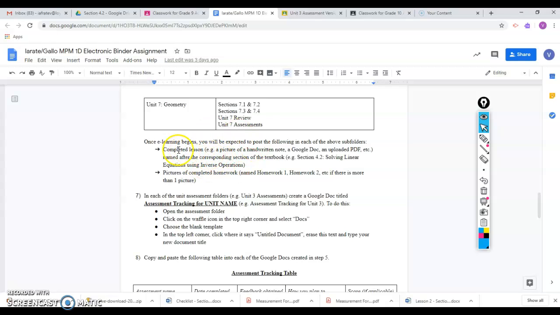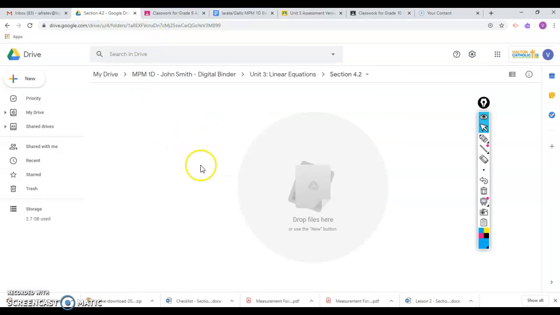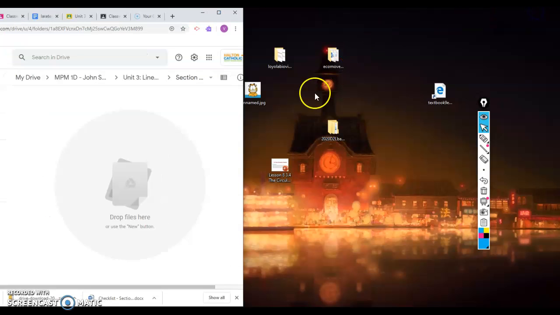So what I'm looking for is, again, your completed lessons. I'm looking for pictures of completed homework as well. You have to make sure everything is titled properly. So when you put a picture of a completed lesson, let's say lesson 4.2, let me go find a picture from my desktop here. Let's put in this one here.